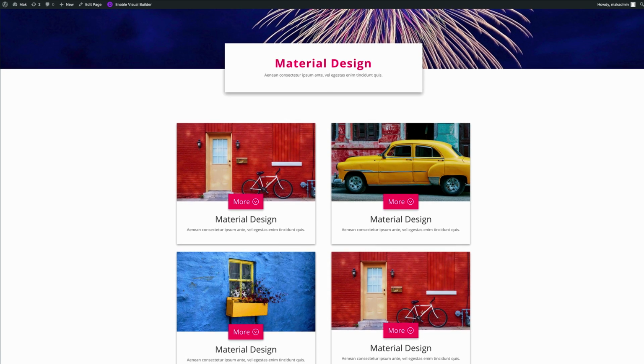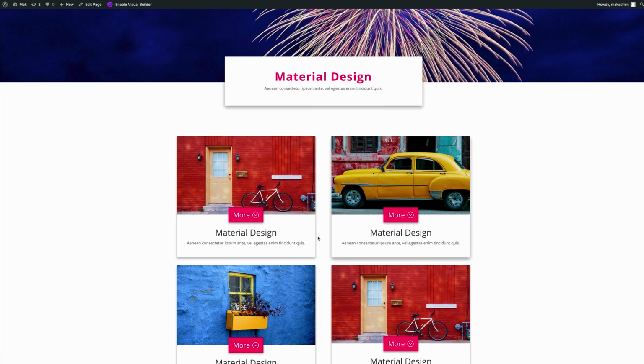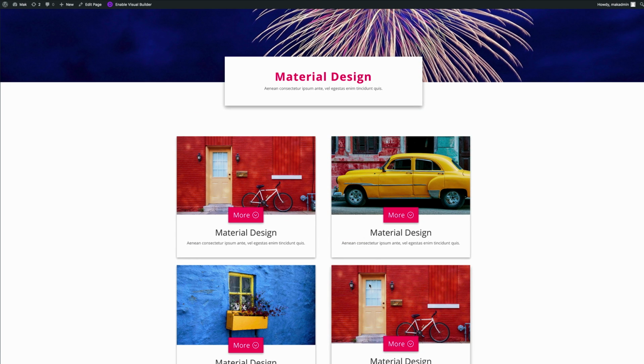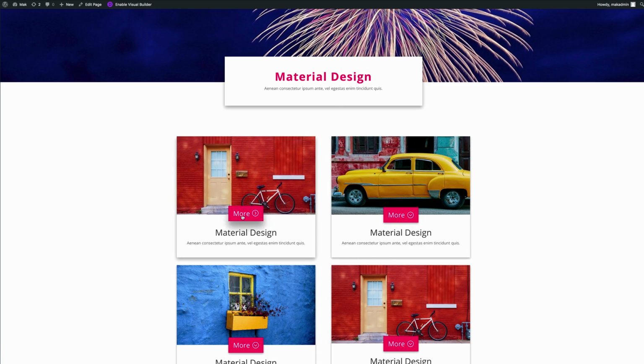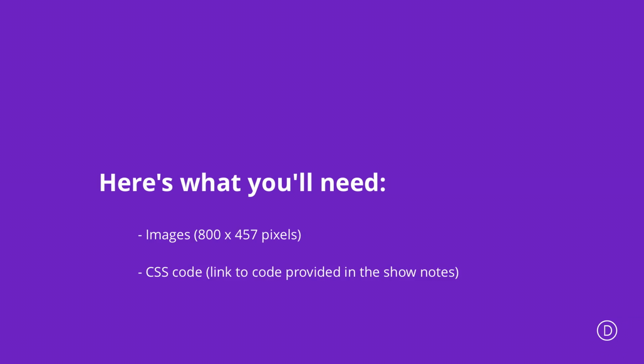In today's video, I'll be showing you how to add material design to your website with Divi. Now material design is pretty cool, so this is something that you can actually achieve using Divi. So in today's tutorial, we'll be showing you step by step how to achieve this. Throughout this tutorial, we're going to be using about 4 images and also some CSS code.